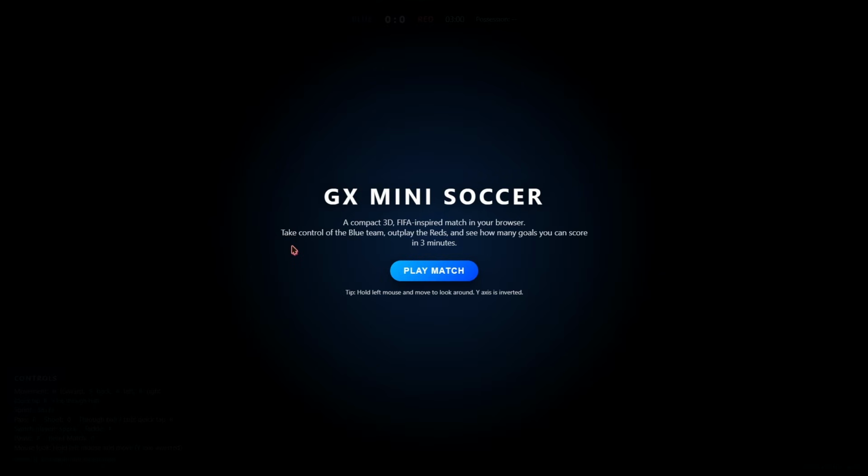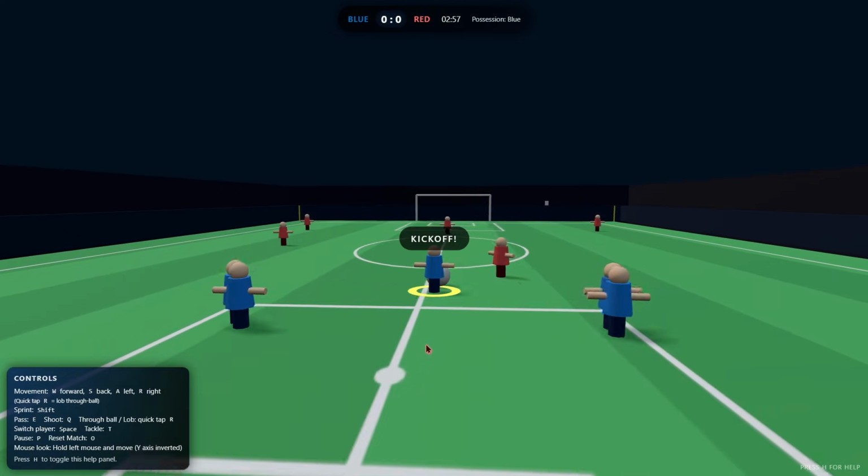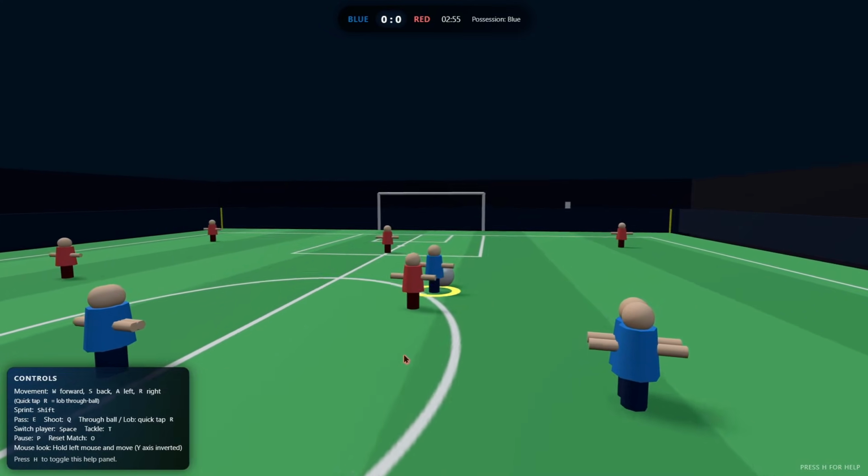So here's the game, it's now called GX Soccer. Probably because of the Opera GX browser that I'm using right now. So ChatGPT basically branded the game based on my setup. Okay, so the game is fully functional now, and honestly, I'm impressed.